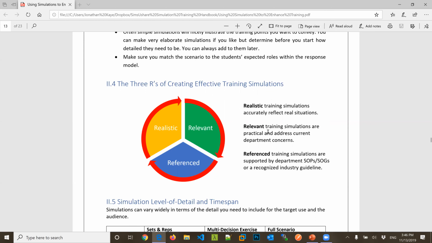Relevant training, I don't want to get too far off the point, but relevant obviously means that it's localized and relevant to the skills that you're teaching. And then the last R is referenced, meaning that where you can reference the skills to the SOPs, that's going to help you get an idea of how to cover all the SOPs that are necessary.